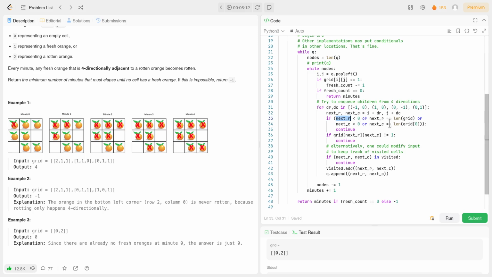And if the next row or next column is less than 0, then I know I have to not consider this. If the next row or next column goes out of bounds for the max row and max column respectively, I also can't consider this as a valid node. If the next grid cell, however, contains something that's not a fresh orange, I also cannot enqueue it, right? There's going to be empty cells. It doesn't make sense for us to go to those empty cells because we cannot travel along those empty cells. So that's why this guard is there.